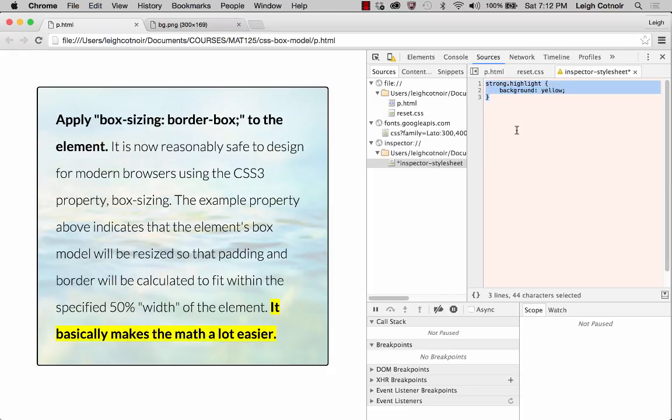But just remember, this is all interactive and it's live, but it is not something that gets saved into your document. You have to do that yourself. Okay, that's the end of the demo.